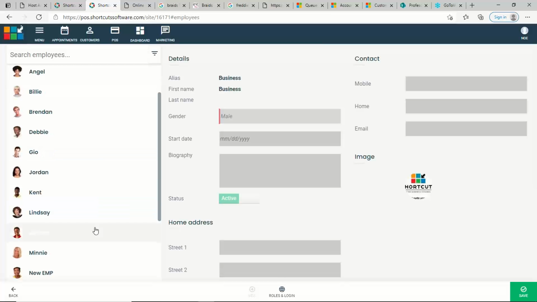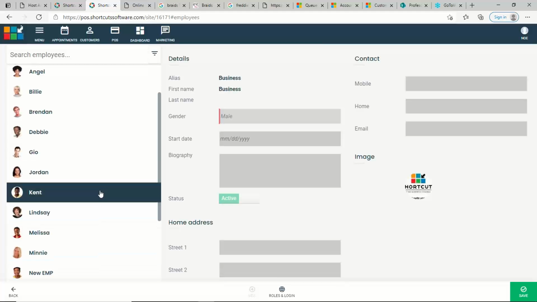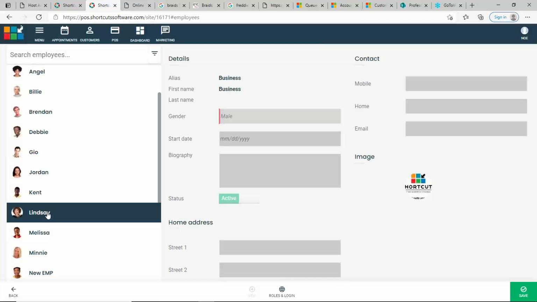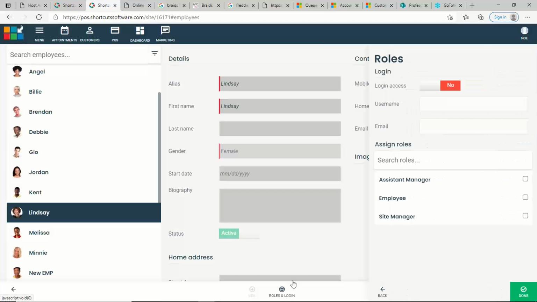So on the left side, I see the staff of everybody that is at my business. So if I wanted to give Lindsay a login, I would choose Lindsay's name. And at the bottom of the screen, there's a roles and login button. I'll press it. It looks like a little sheriff's badge. And here is where I can choose the roles.